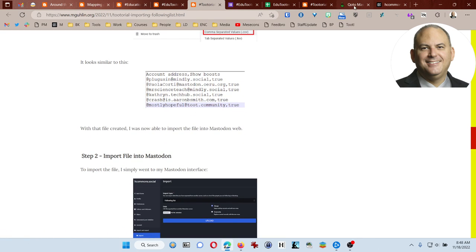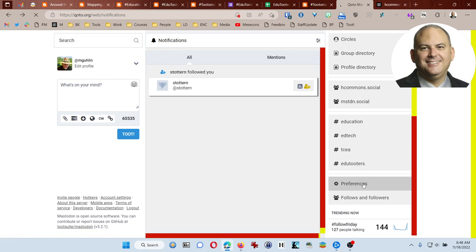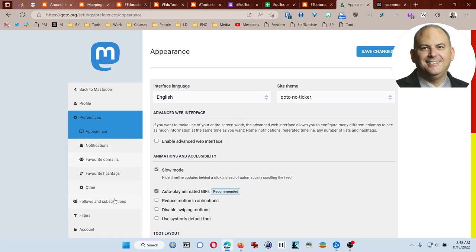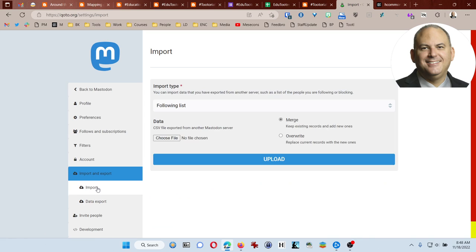Now, I'm going to come back over here to Kodo and again jump back into my preferences. And what I want to do is actually import. This is so that I don't have to follow 100 to almost 200 people one by one. Now I can just add them to my list. And if there are people that are already in my list, it's just going to merge the new list with my old list.